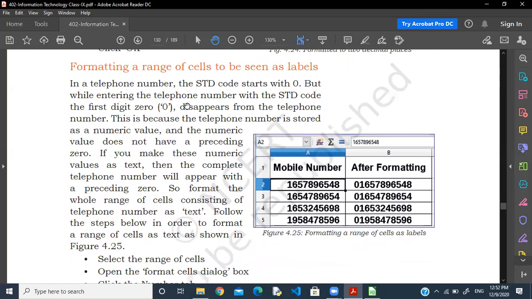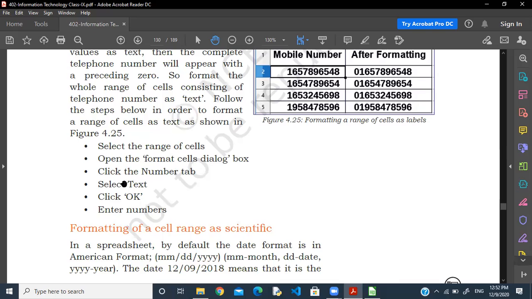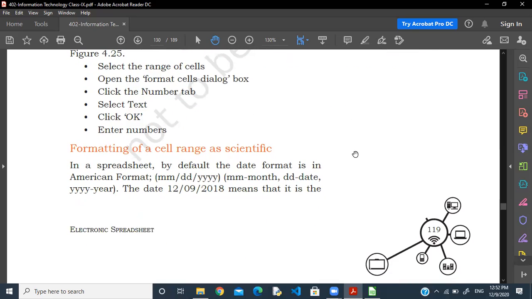The options are this. If you want to show the zero after this, like this, formatting a range of cells, we can convert it to text. Take a telephone number. Normally whenever we use a telephone number, we have to put the zero at the start of the telephone number. But if you write it as a number value, then the zero is not showing there. So if you want to precede the zero, then you have to convert that number to text format, and only then will it show. So what you have to do is select the cell, click on the number tab, select text and click OK. And then you enter the numbers.